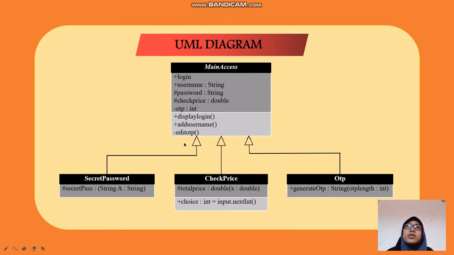So these arrows mean that these classes extend main access. So the attributes that are public and protected in main access can be used in these subclasses. That's all for UML. Thank you.